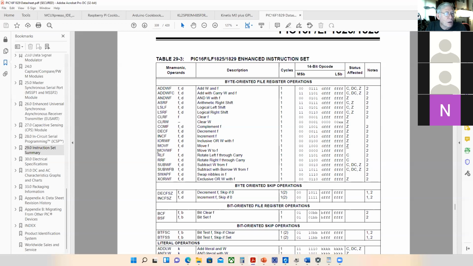Here we have move W to F. Now notice this one does not have a D bit. All these other ones had a D bit, except the move W to F and the clears. When you move W to F, you take the contents of the W register and move it to the specified file register, some memory location or whatever. Usually you have a variable name you're using, or it could be OSCCON, which is what we just did, or some other register.